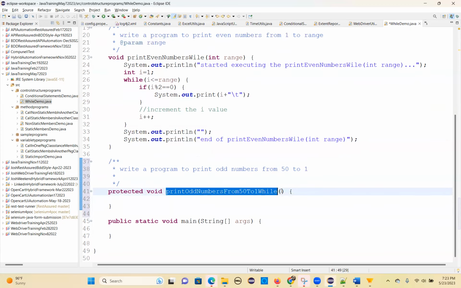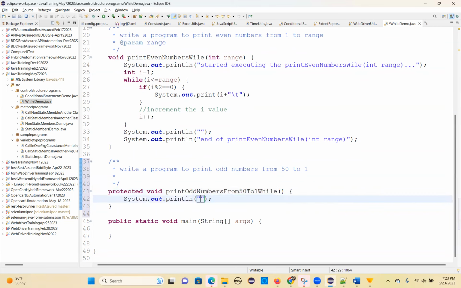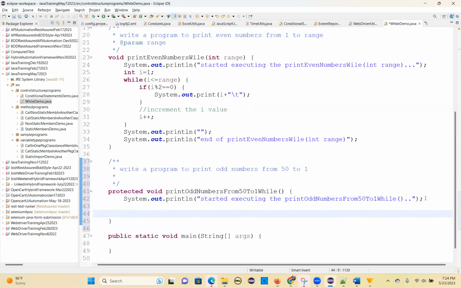Basically, you are following the naming conventions of a method and writing a non-static void method. So started executing this function. See, I'm covering both ascending and descending order scenarios. int i equal to 50, so while i greater than or equal to 1.